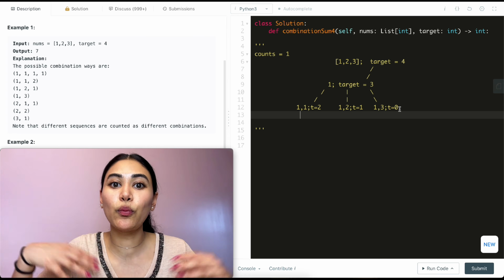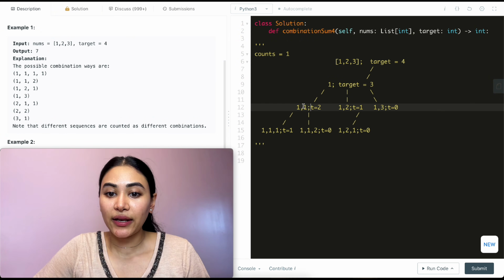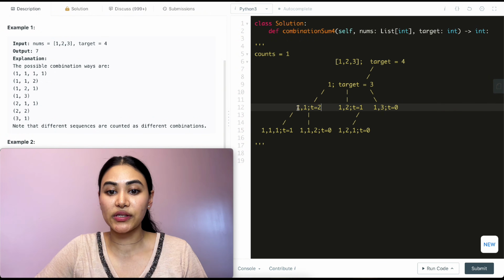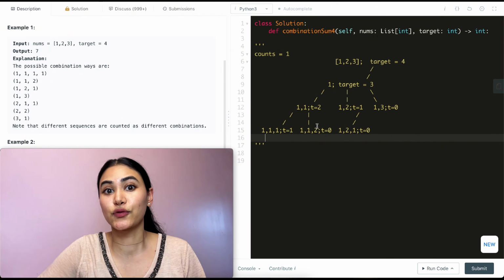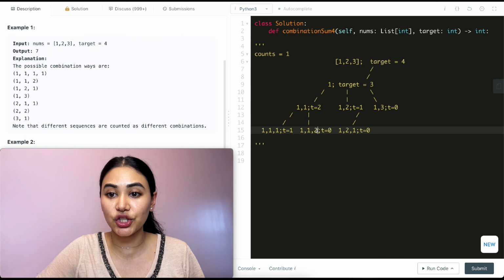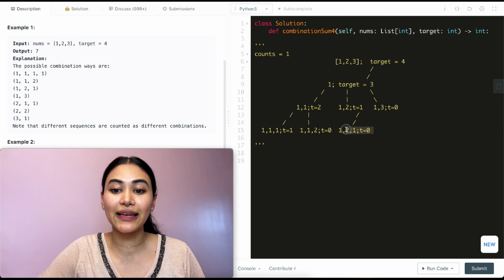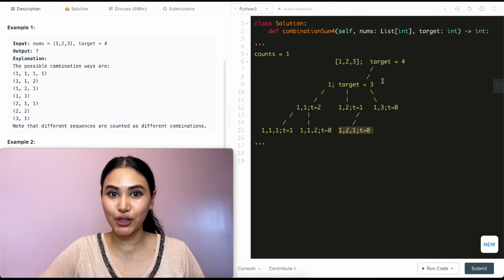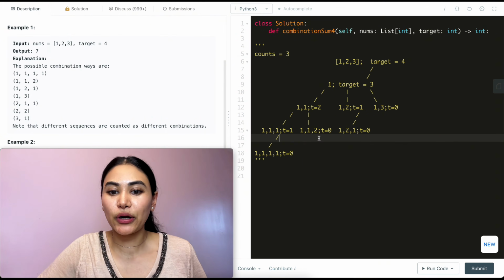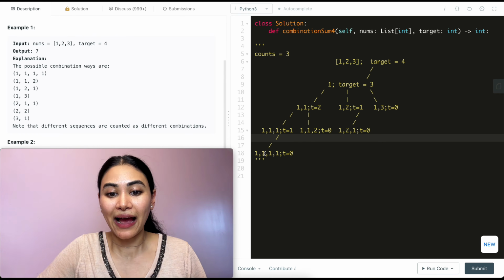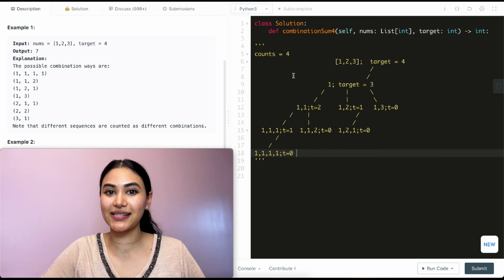Now again, from here, we want to branch out and do the same exact thing. So going another level below, at this point, our target we were looking for was 2. So say we went with 1, we'd be looking for 1 more. And if we went with 2, well, now our target has reached 0. So this is another combination that sums up to target. And over here, if we had 1, 2, if we went with 1, again, this is another combination that sums to target. So at this point, our counts are 3. So the last endpoint we really want to hit is this one over here. If we add another 1 here, finally our target equals 0. So counts is now 4.